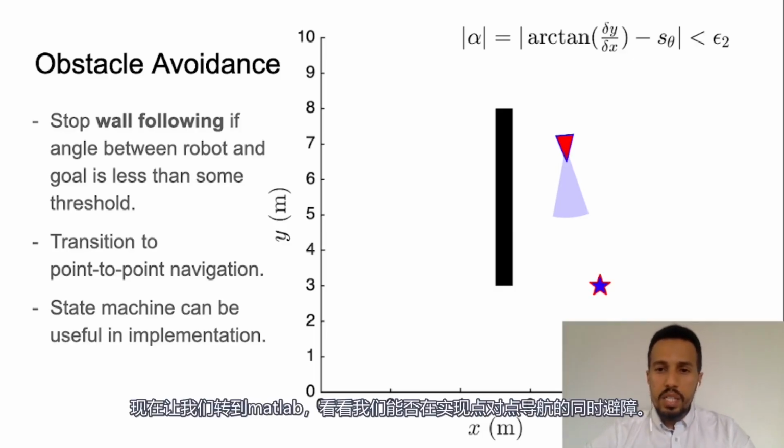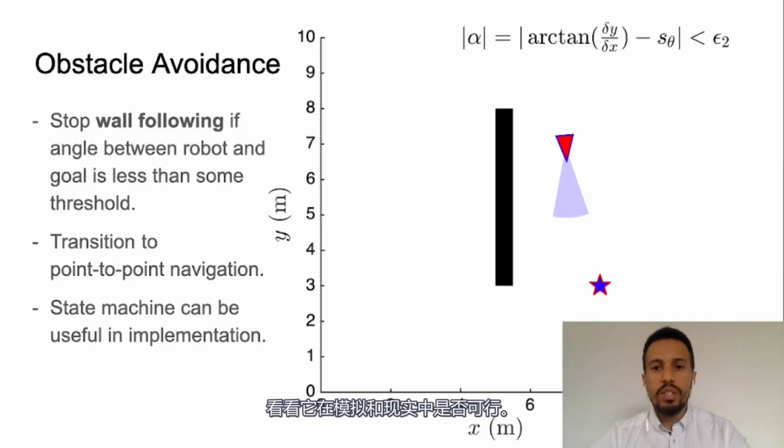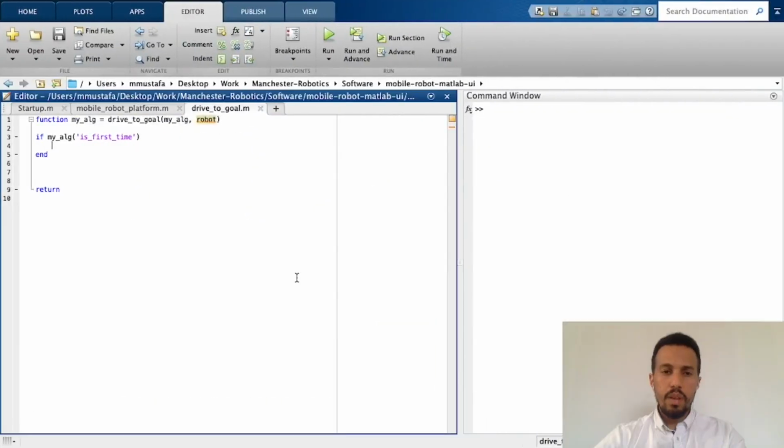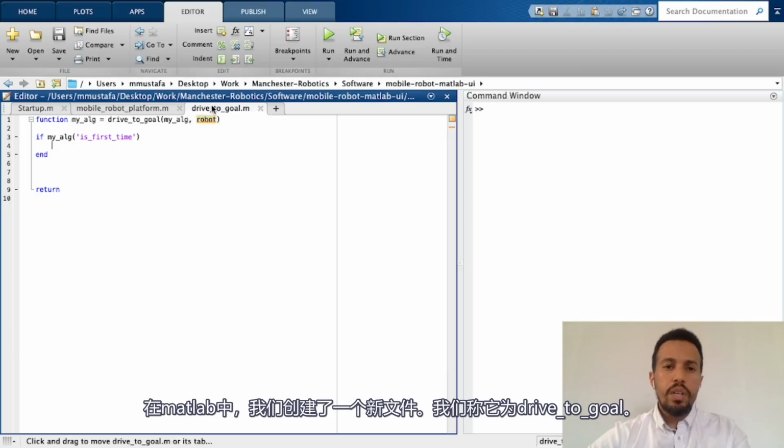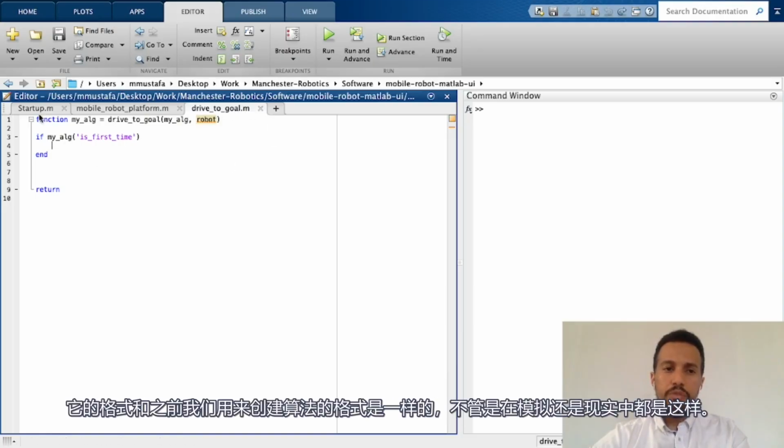Okay, let's now move to MATLAB, and let's see if we can implement this point-to-point navigation with obstacle avoidance and see if it works in simulation and in reality. Here in MATLAB we create a new file and call it drive to a goal, and it has the same format that we used before to create all of our algorithms so far to control the robot, either in simulation or in reality.